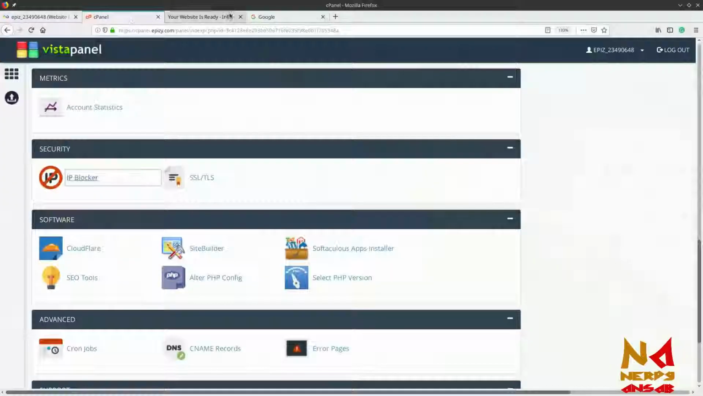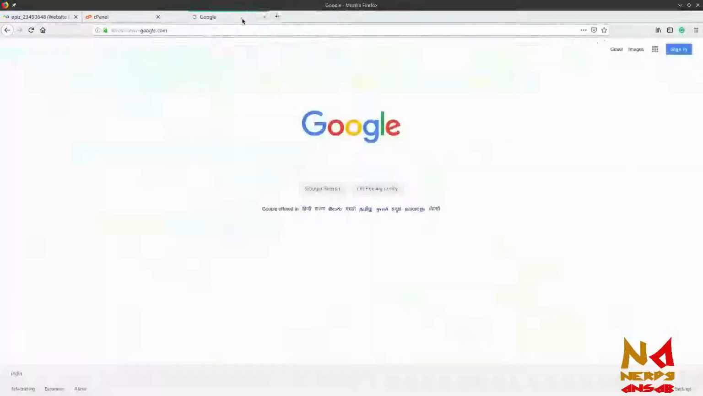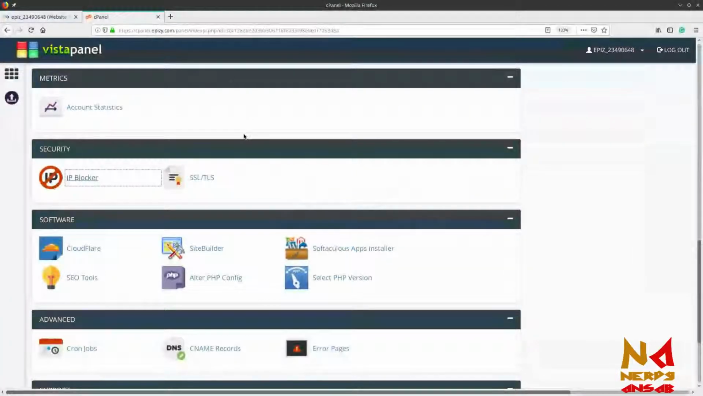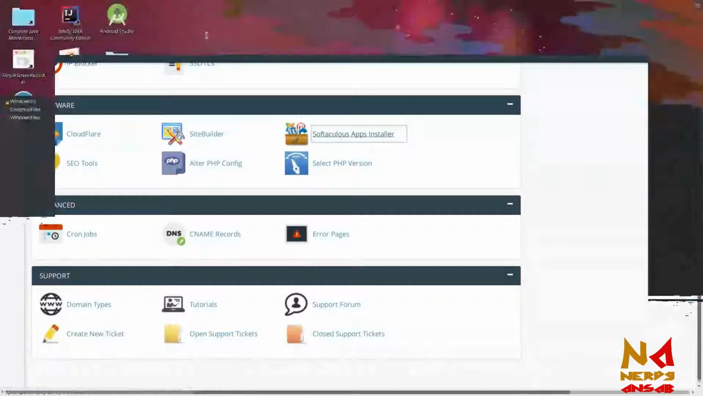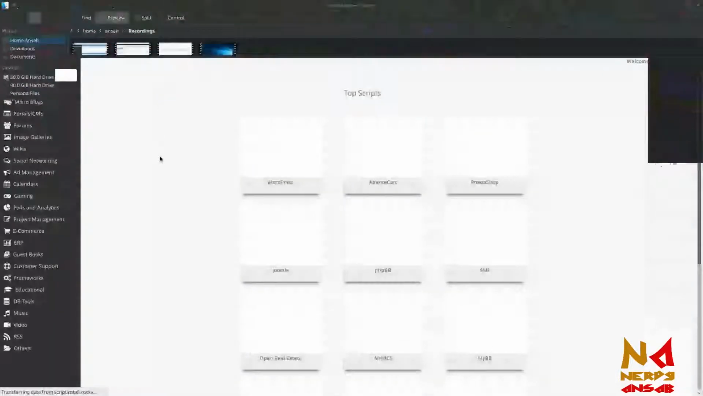Okay, coming back to our cPanel, you can see the option is software. Instead of making your website from scratch, you can use various software like Site Builder or Softaculous Apps Installer. From there you can install many apps like WordPress or forms apps or social media apps and many things, gallery apps. It will provide them to you and you can install them on your website.